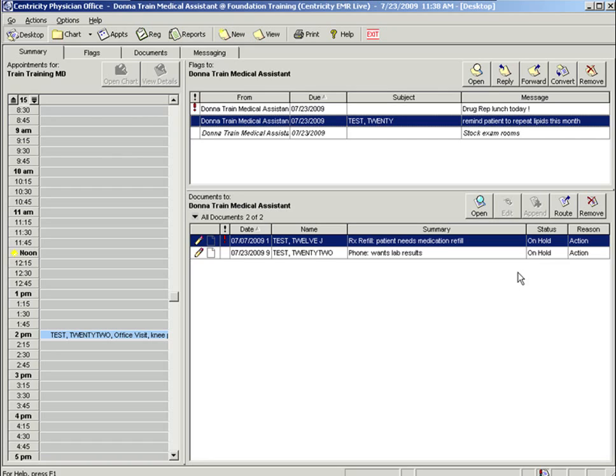In the paper world, this would be your to-do list. It has several components. The blue bar at the top of the screen is called the title bar. This bar displays the user's full name, the location of care, date and time. The menu bar, which brings you to selected tasks, and these are the action buttons.